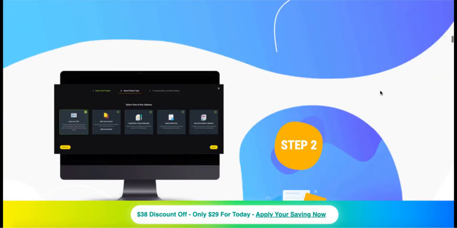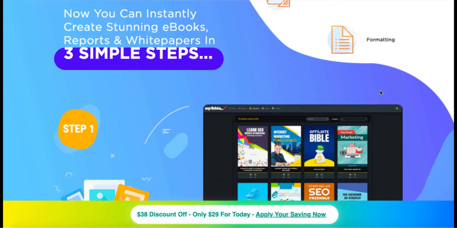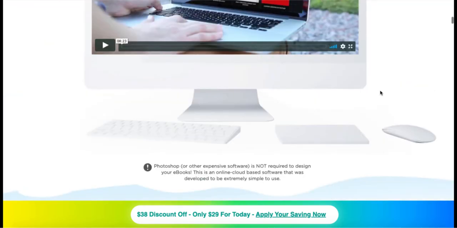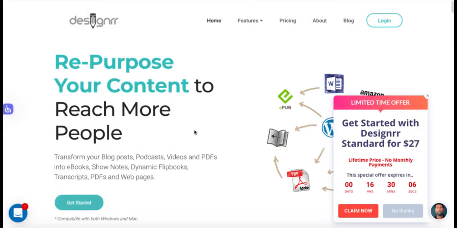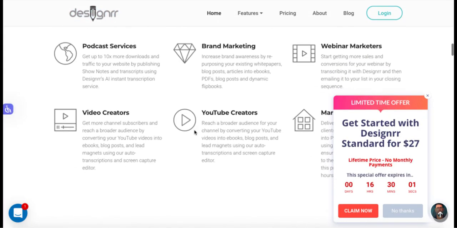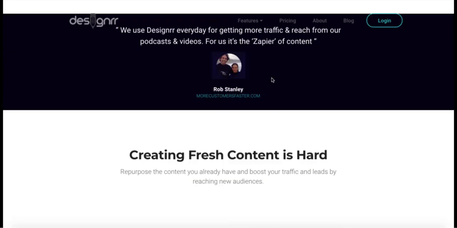Really nice, and it's going at the moment for, I think it's around about $38. Well, actually it says there $29 at the moment if you jump in. So this is coming off ClickBank. Just search for Scribble. And the second one is Designer, going for $27 at the moment, and beautiful quality ebooks again. Really, really nice designs.